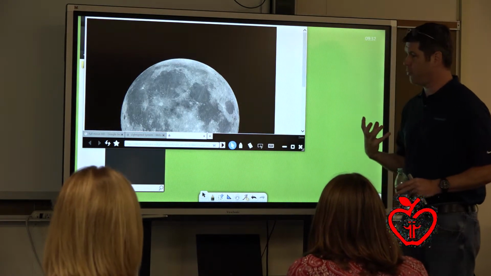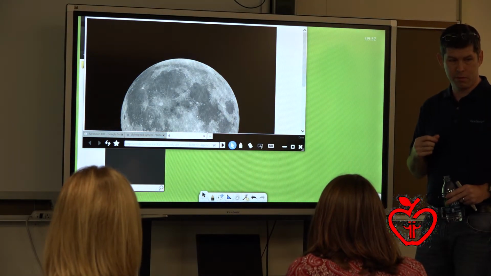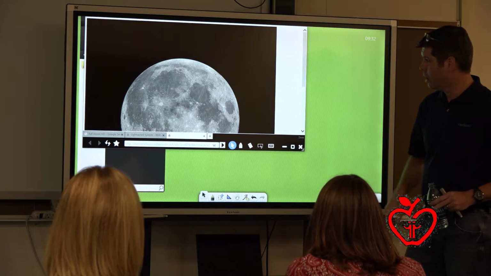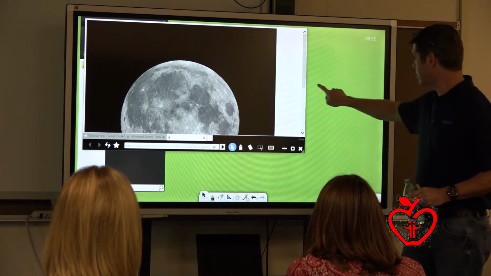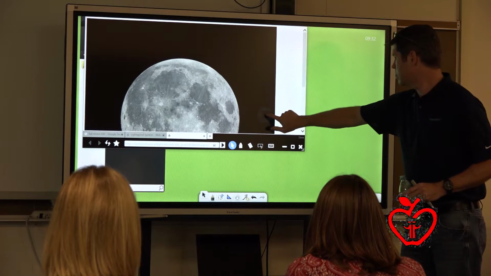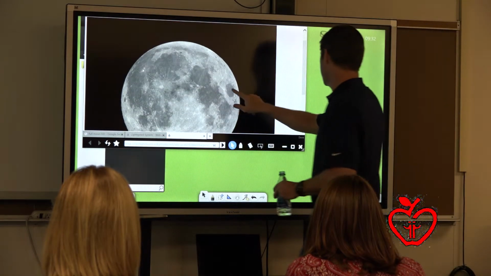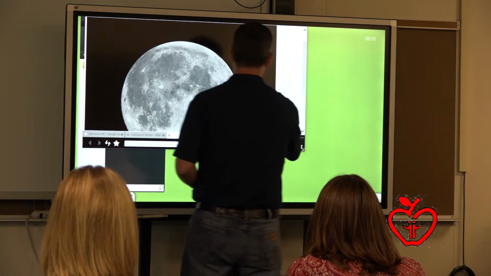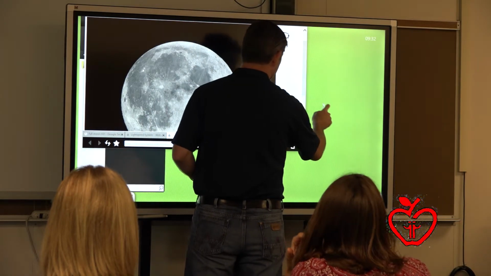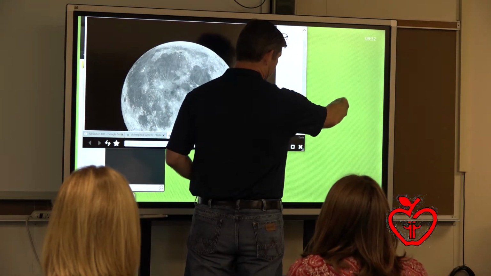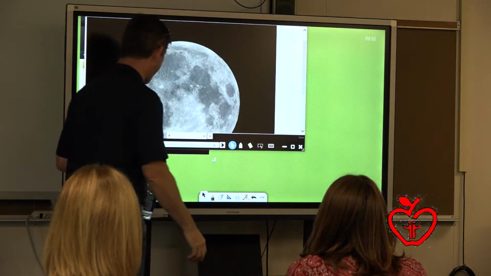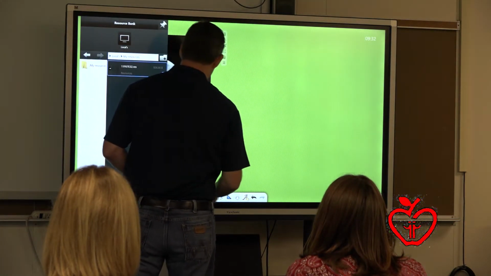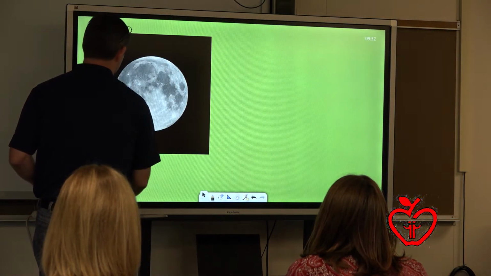So here is what I like to do to build content from our resource bank. All I'm going to do is just drag this image. See where it goes plus? When I release, it's added. I didn't add it to the resource bank, just added it here.